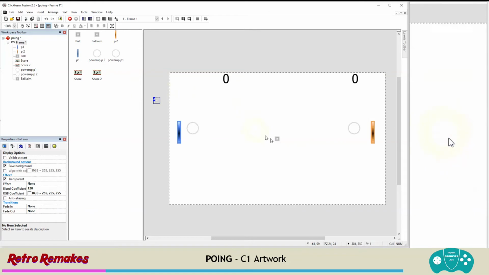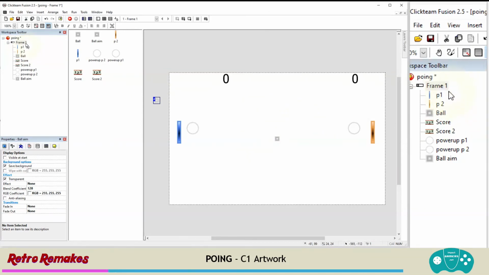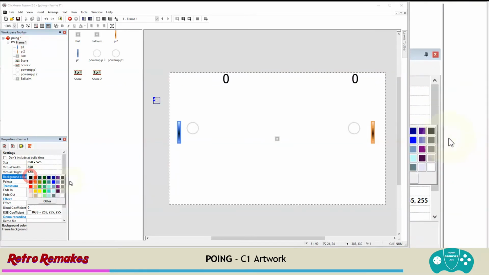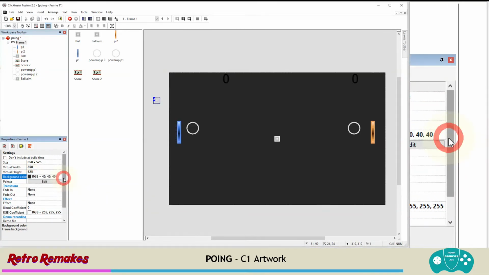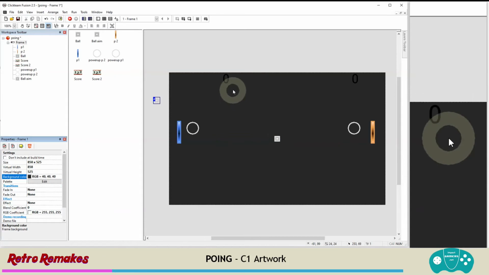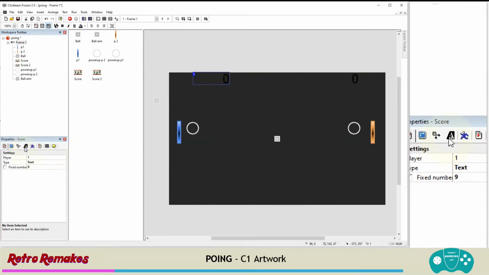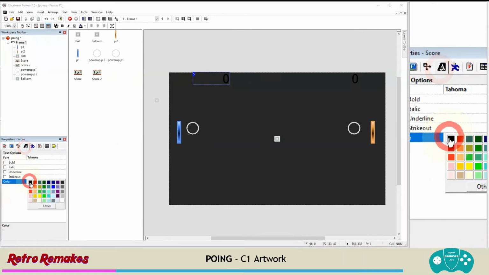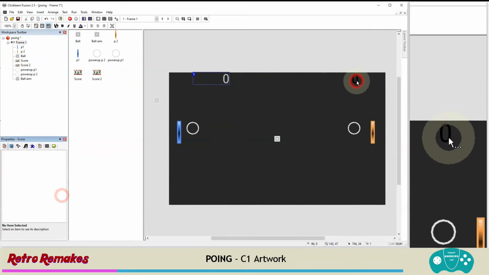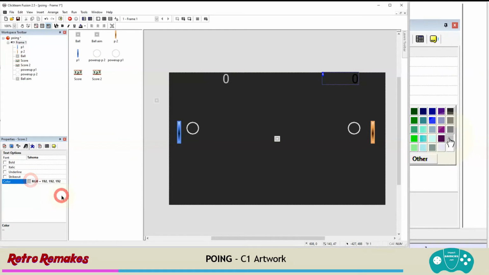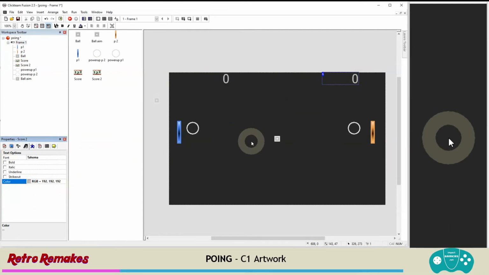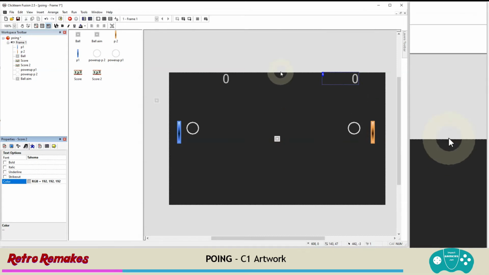That's great. Now, Pong's normally played on a black background. So if we click on frame 1, we can just set the background color. I'm going to set it to a dark gray. We can add a center line. We can also, if you click on the scores here, click on text options and change the color to something that fits the game a bit better. And you can make all adjustments in that and make it look however you want. But I'll just show you how you add a center line.